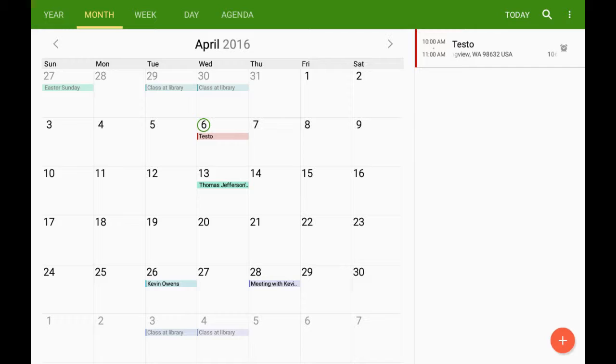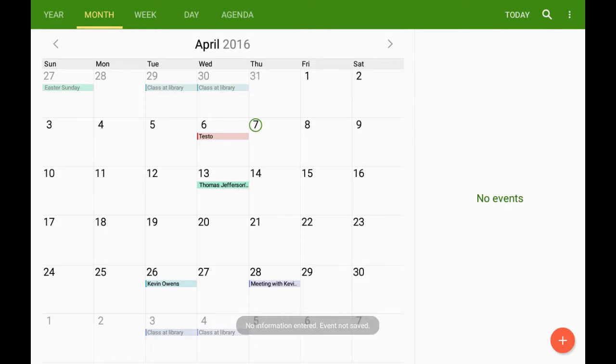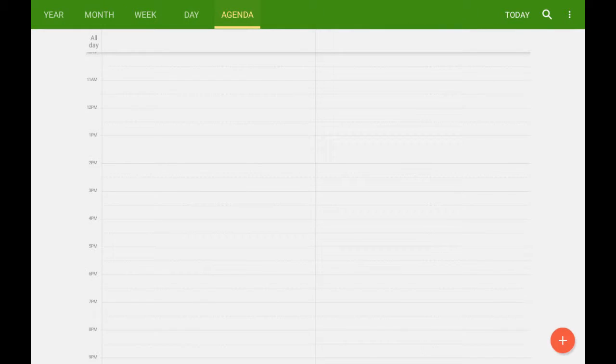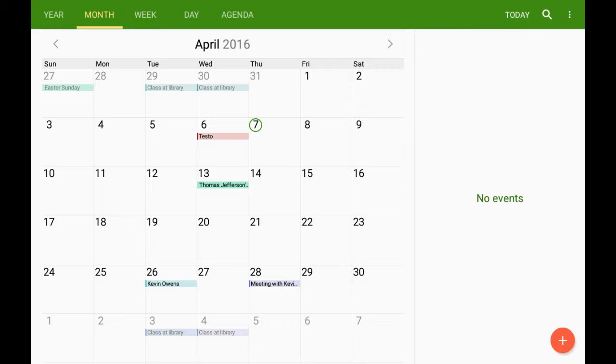And then decide the day that you want to add the event to. So let's use Thursday the 7th as an example. First you click on the day that you want to choose. And notice at the top there are different options. So you have year, month, week, day, and agenda. I typically use it by the month because that works best for me. You can use whatever works best for you.